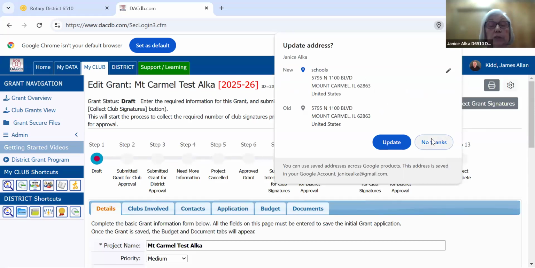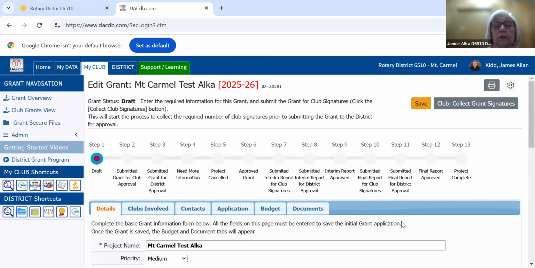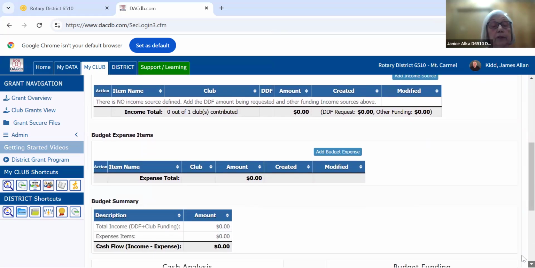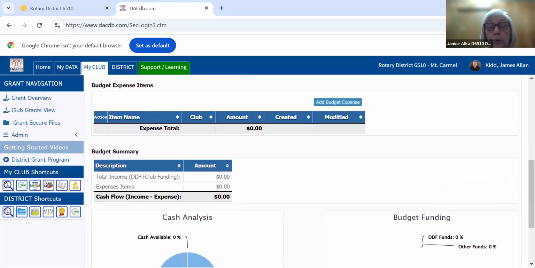I'm just going to say no thank you for that. Okay, so now we have moved over. We're on our draft. We have the club's contacts, applications. So let's look at our budget. How are we going to do this? We had a sample budget. We had a budget empty sheet where we could fill in our own budgets. Let's take it down, and then let's go to our sample budget. So we're going to add sample budgets.